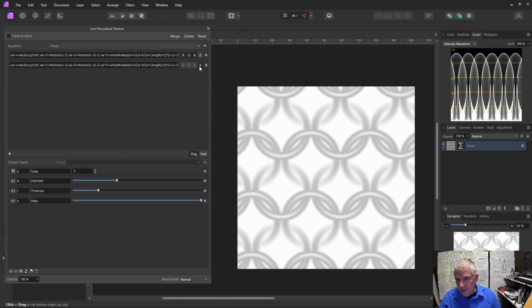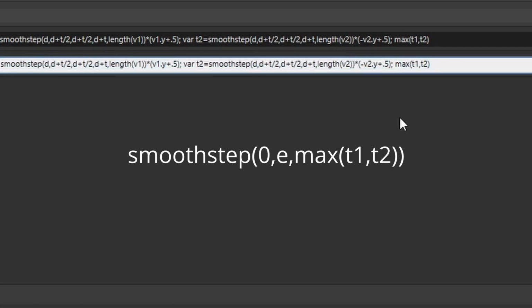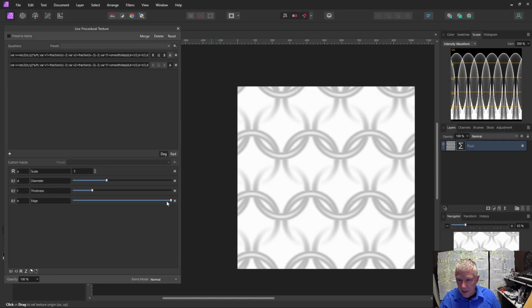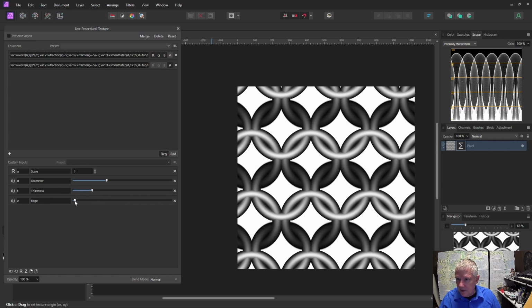Now with this equation in here assigned to alpha, it looks all faded out, and really I only want the gaps in the middle to be transparent. So what I'm going to do is to apply a smooth step to this, and it's going to go from 0 to E. Close that with the parentheses, and then I can bring my E down until it's only affecting the gap in the middle.